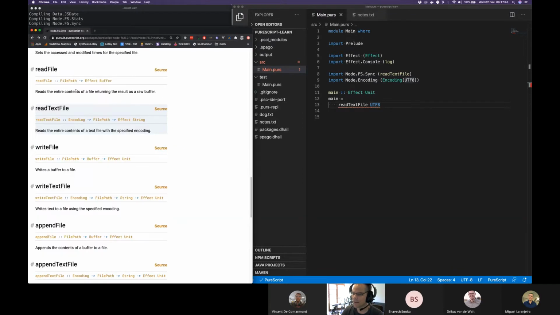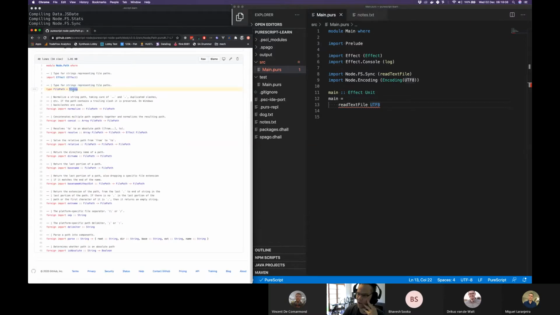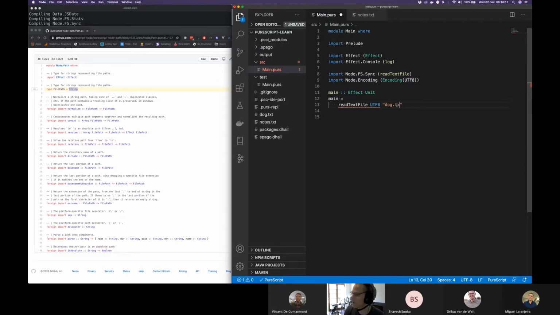Okay, so let's go back. And then I think it was file path. Oh, this could be confusing. Let's see how a file path works. Oh, thank goodness. A file path is just a string. Is that right? Yes. It looks like it's good. So it is just a string. Type file path equals string. Brilliant. So there's no constructor for that type. It is the same as string. So I think I can just go dog.txt like that. Should be good.